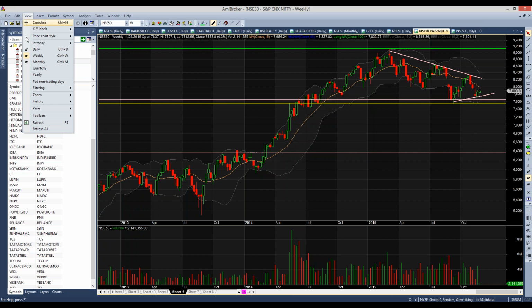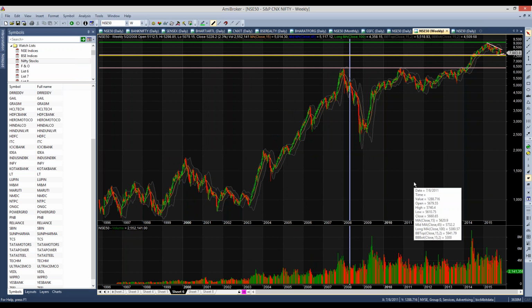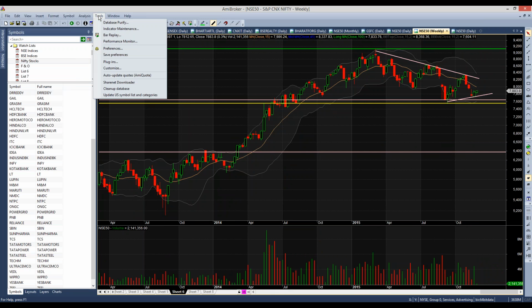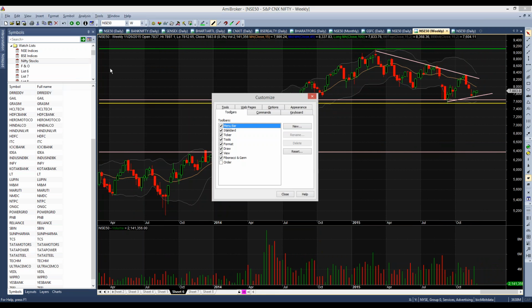You can go to view, you can go to zoom, and from view zoom you just click all, it'll give you the entire chart. The other option is to create a shortcut. For that you go to tools, click customize, and then in customize you've got keyboard. Click keyboard. In keyboard you can now customize anything and everything that you want, every function.